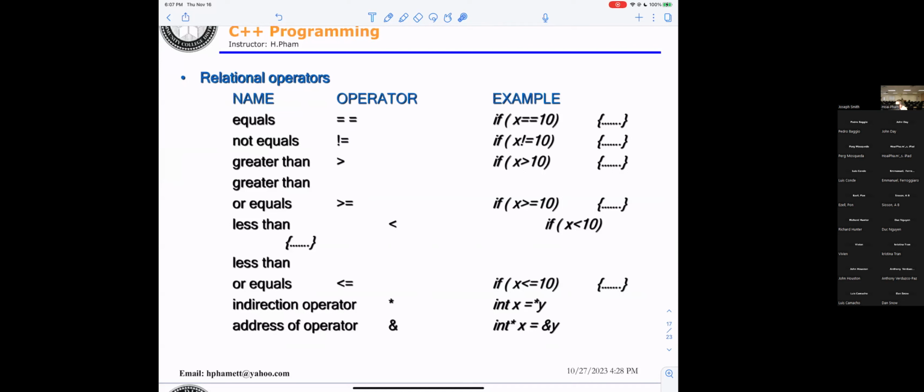Indirection operator, let's start here. Integer I, okay, equal indirection operator, why? A threat operator. This is a threat operator, okay?